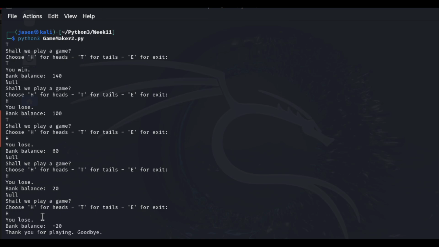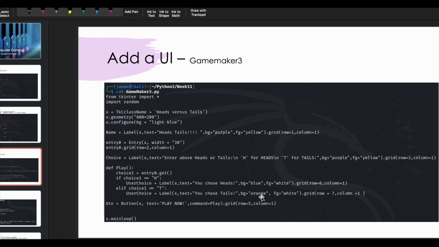See, bank balance is -20. Thank you for playing. Goodbye. So like any good casino game, it kicks you out when you lose, unfortunately. Okay, now we're gonna have some fun. We are going to add a user interface right here with the same concept, heads versus tails.